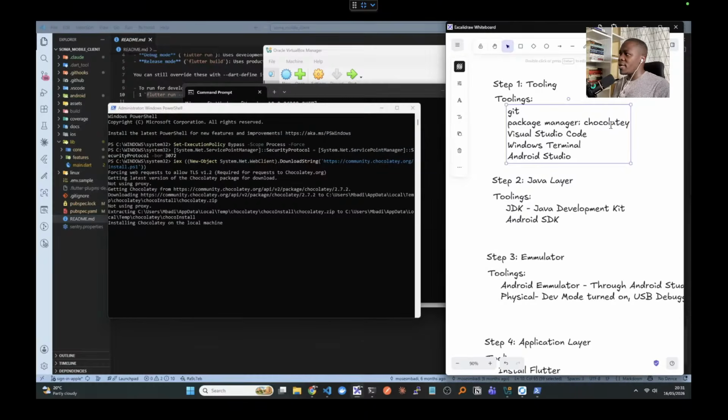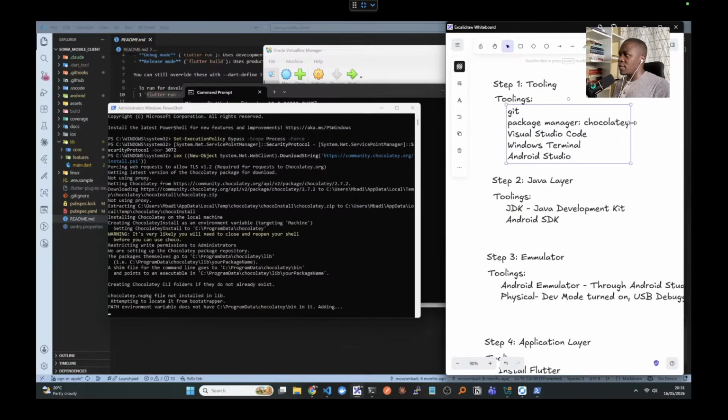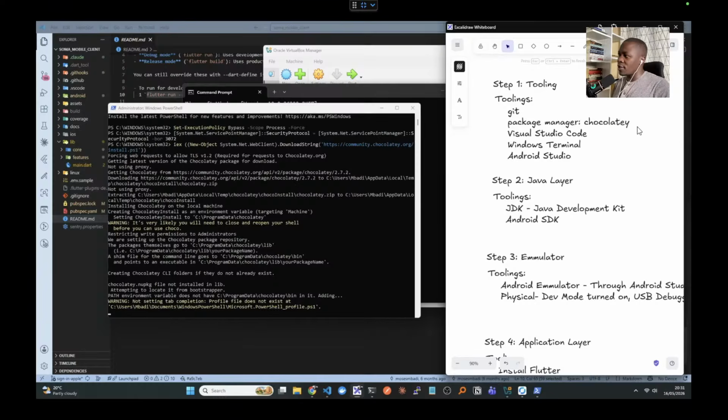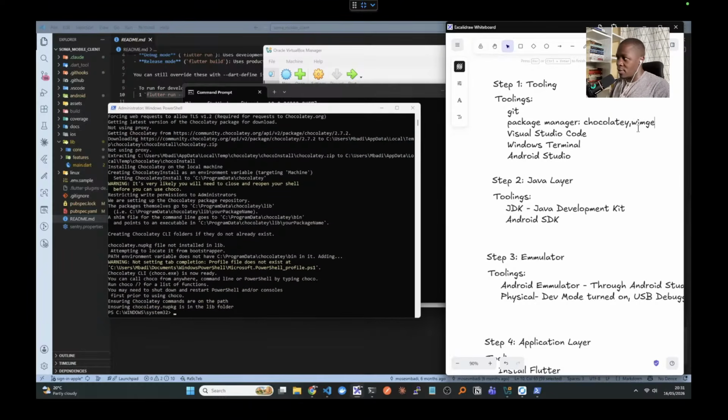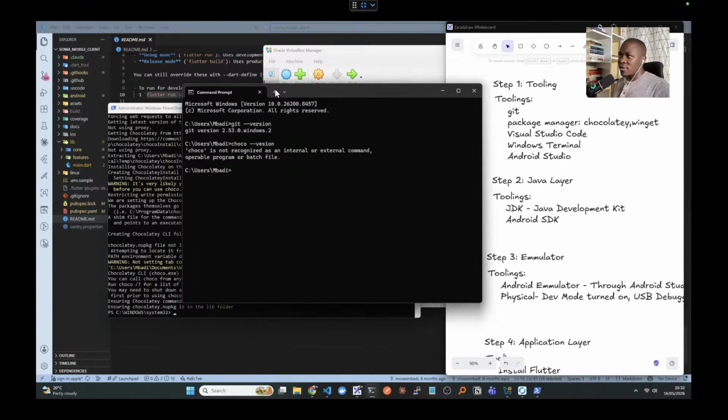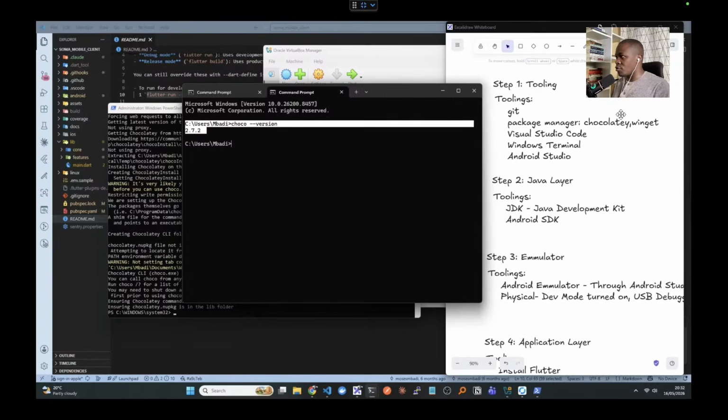Okay, so remember here I've mentioned Chocolatey, but you can also get away with Winget, right? So if you already have Winget, you just have to change the Choco commands to Winget and you're good to go. So let's see if this is installed. So we'll say choco version. Yes, and now we have Choco installed.